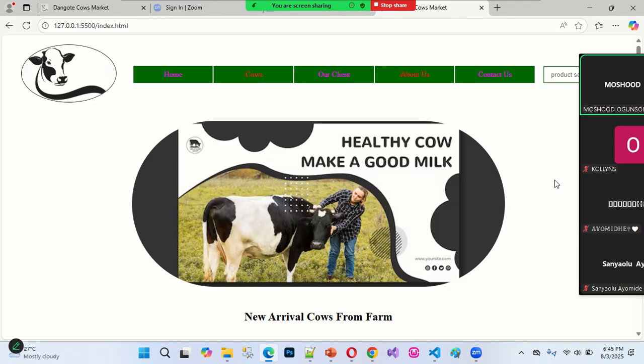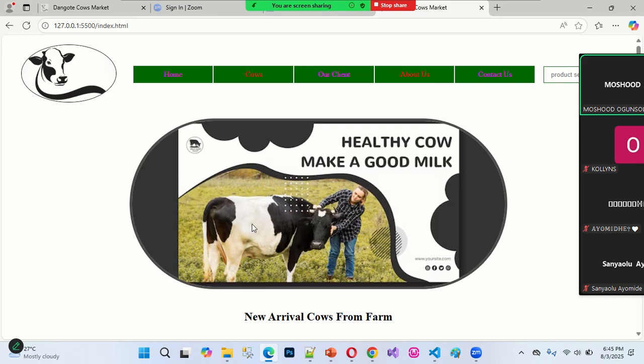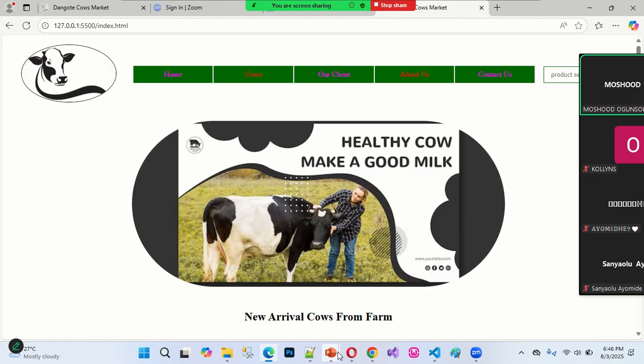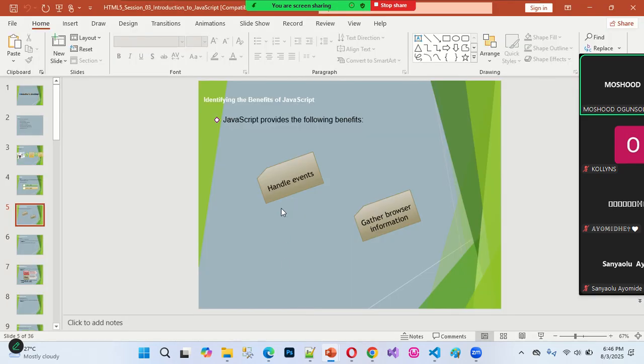For example, an event can be created whereby when I move my mouse over this particular cow, you want this cow to make a sound, moo. It's possible. That's one event. But if the mouse is not moving over it, that event will not happen. So that's why they say events are one of the benefits of using JavaScript in an HTML page.